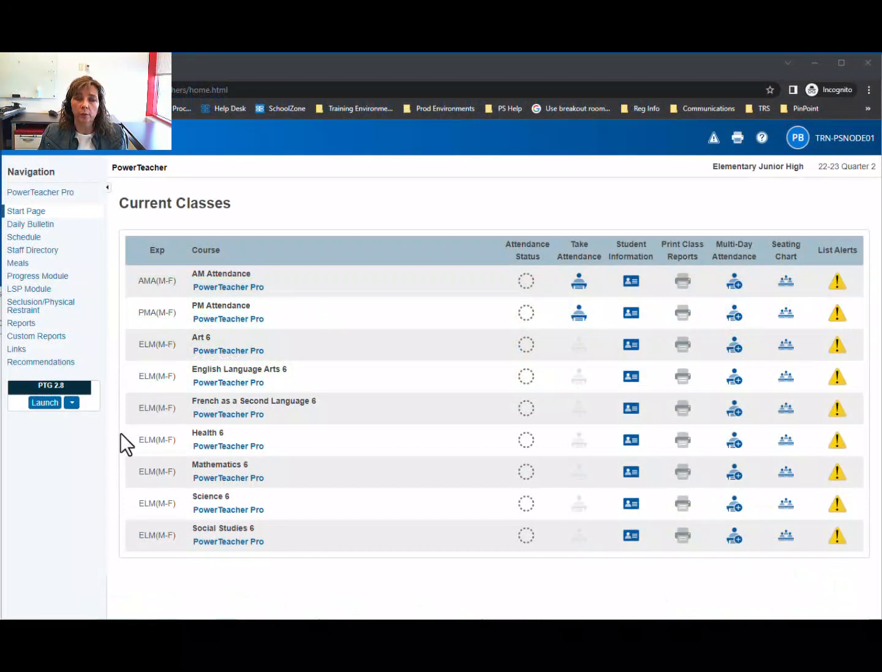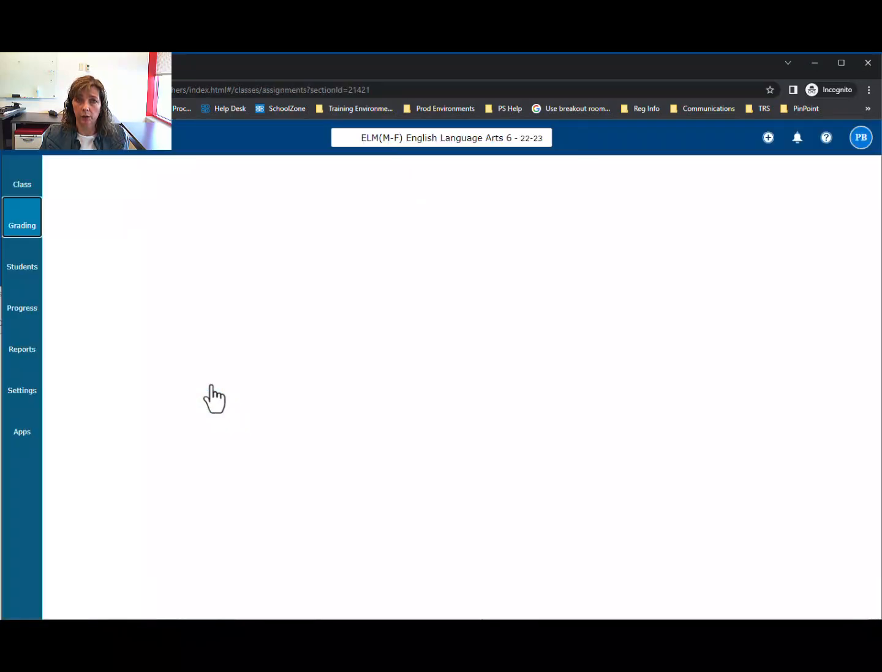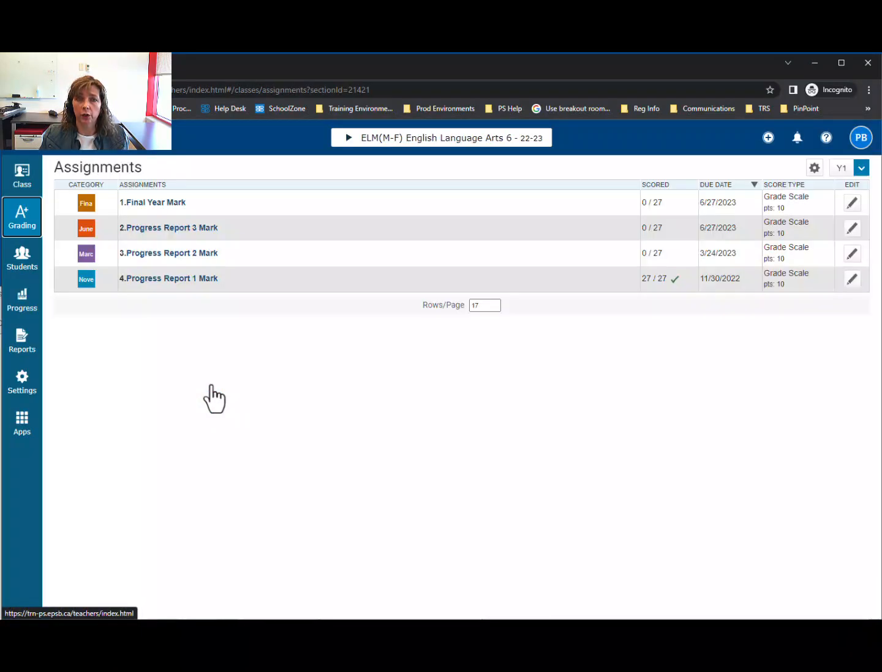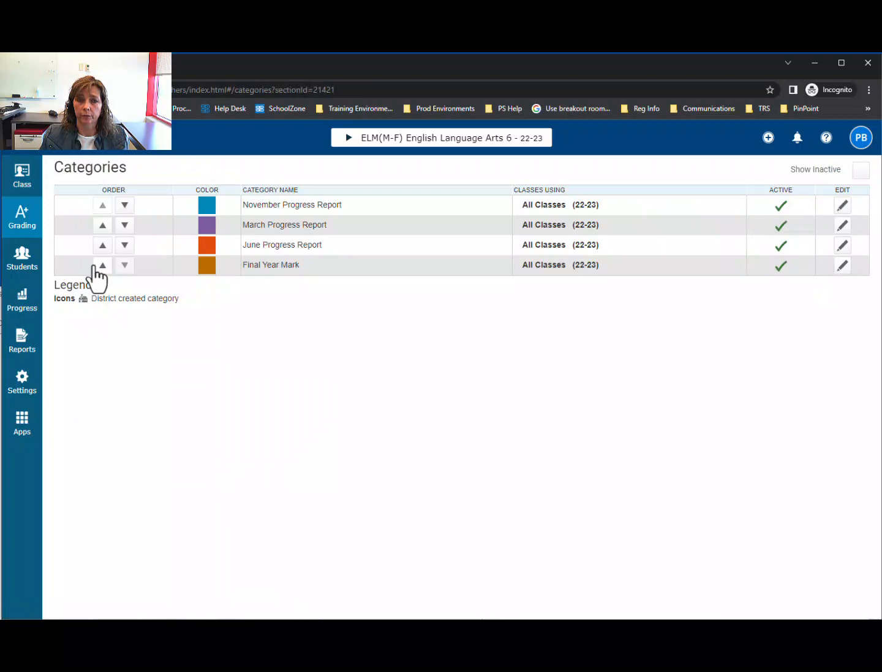Before we get started, I'm just going to review what we've done in the first two steps. We've gone into PowerTeacher Pro. Once we're in PowerTeacher Pro, we've clicked on the A+ grading icon, and we've chosen categories. Once we got into the categories section, we set up one category for each progress report mark that we want to be able to publish through the year.